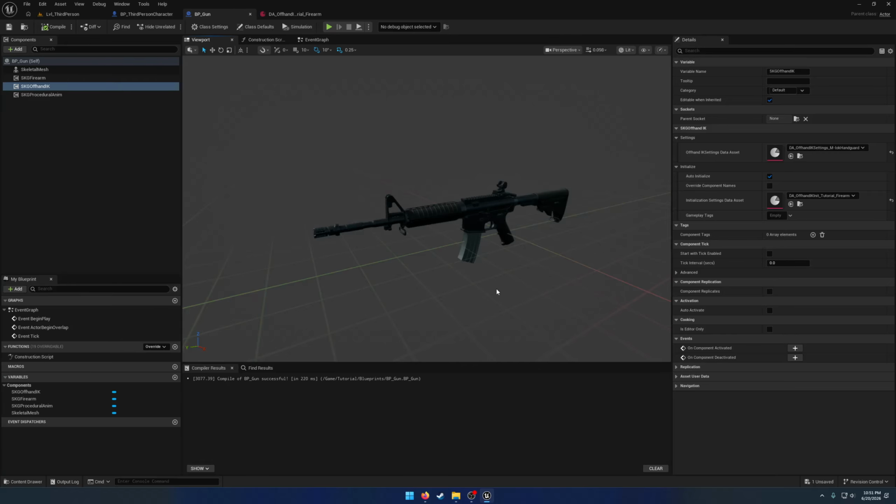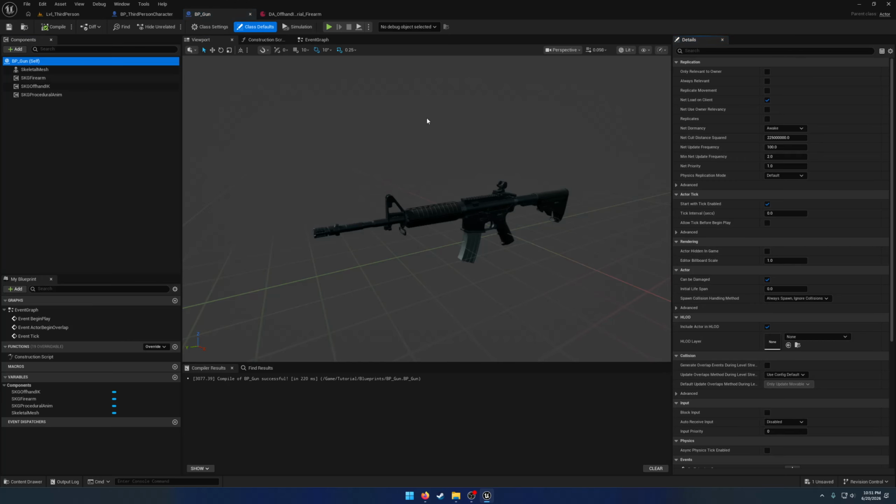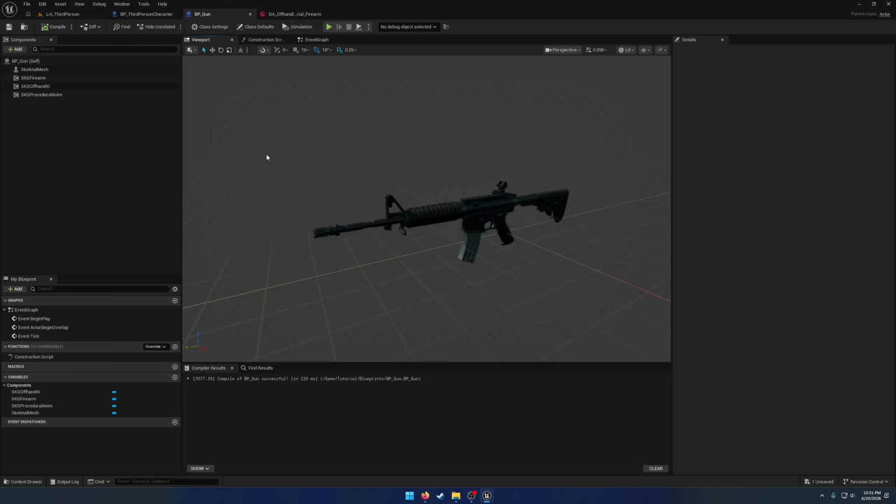But anyhow, I'll cover it in another video. I was going to say, let's enable replication, but we'll do that separately. So that's going to be all for this video. And I will see you in the next one where we start working on the muzzle so we can have firearm collision.